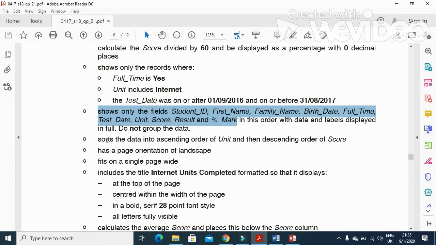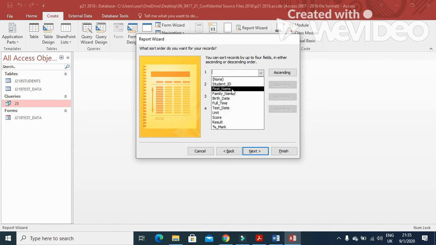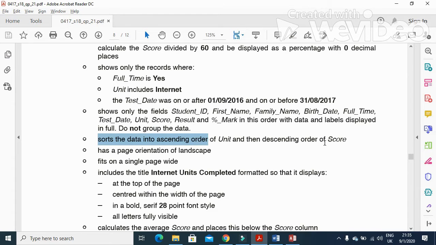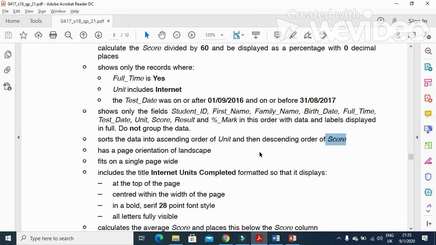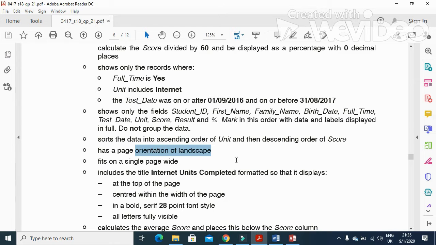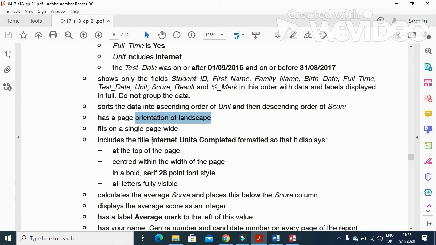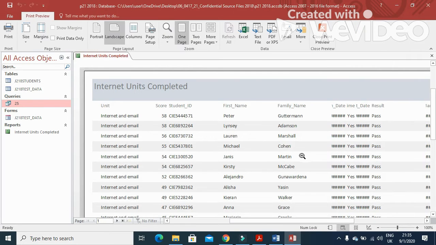Next, so data must be presented as a single, not grouping. And then here they have said sort the data into ascending order of unit, and descending order of score. Descending. Next, and it must be a landscape orientation. Next, and here they have said include the title at the top. So you will include a title here. Finish. That's how it will look like.